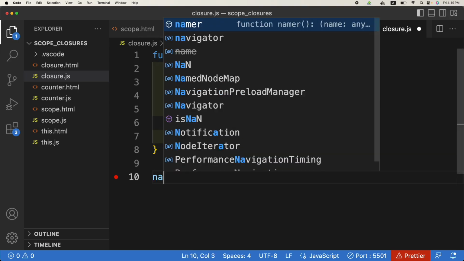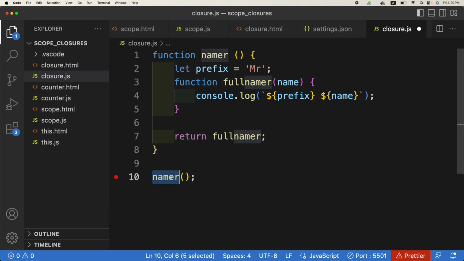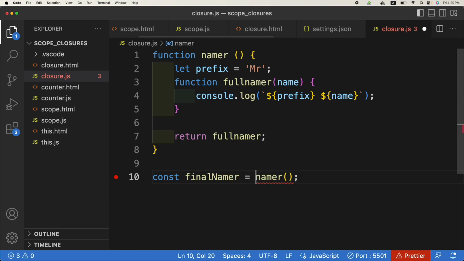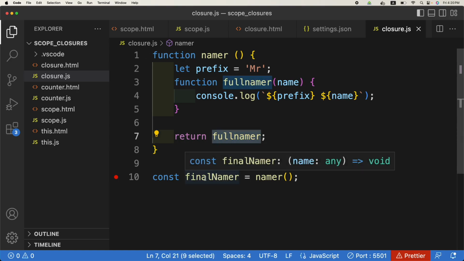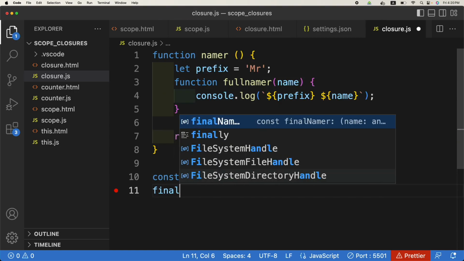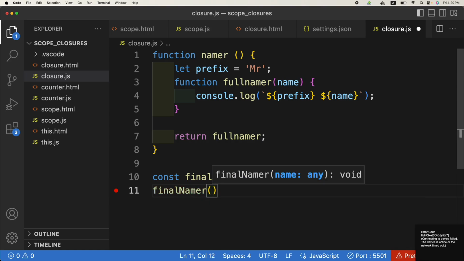I will call the namer function here like this. What is going to be the output of this function? Because this function is returning this inner function, the output will also be a function. So I can assign it to some variable, for example, const finalNamer is equal to namer. This function namer actually returns something, and that return is this. So this is now a variable, but actually it is a function also. It should now be callable. Because we are returning the secondary function, this variable will be a function. So we can call finalNamer like this.